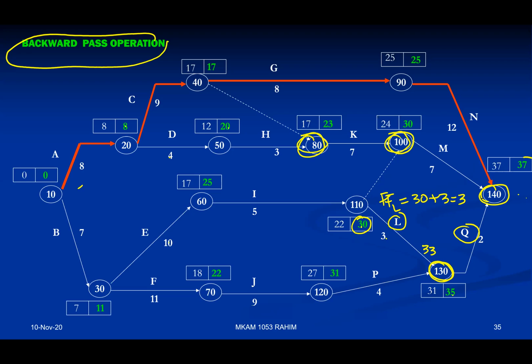And when, sorry, not 30, 22. Okay, sorry. Should be 22. That's why it looks different. 22 plus 3 equivalent to 25. That should be the right one. 25. So activity L will complete on day 25. When does activity Q start? Activity Q will start on the 31st.